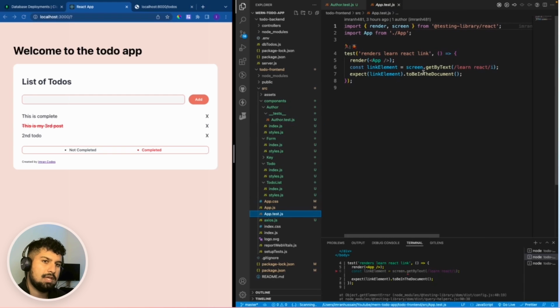So if I go into my app.test.js, here we have a link element. So what we are doing essentially is rendering the app component, and then on here we are getting the text learn React, which is what is installed when we install npx create-react-app. So the text learn React, it renders that and expects it to be in the document. So at the minute it's not in the document.